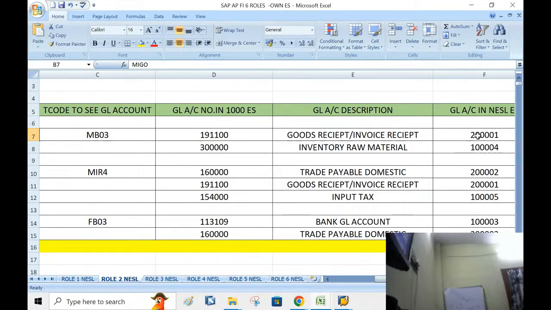So what is the GL account I require to create? GRIR or invoice 2 lakh 1 and inventory raw material 1 lakh 4. And the fifth and final GL account which I require to create is input tax 1 lakh 5. So already we have created in FS00.